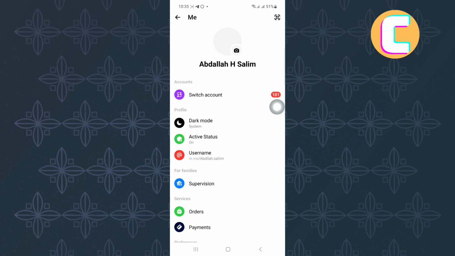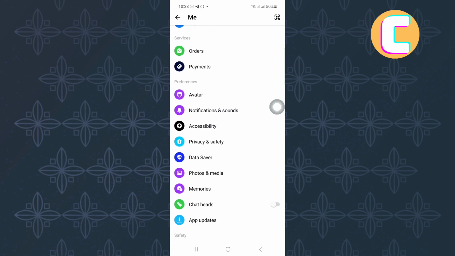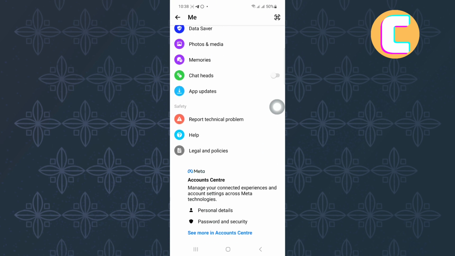This is the settings page of Messenger. On this page, there are several options that you can use to manage and make changes to the settings of your Messenger account. From there, scroll down. Make sure you are following the tutorial step by step to avoid making any mistakes. Okay, let us proceed. Finally, tap this option named See More in the Accounts Center.